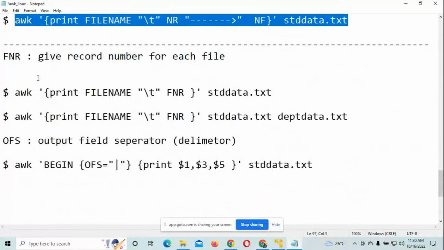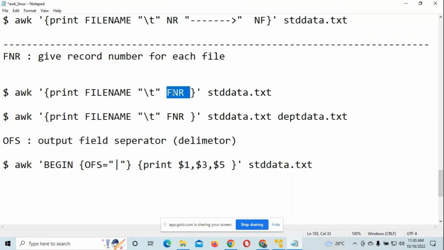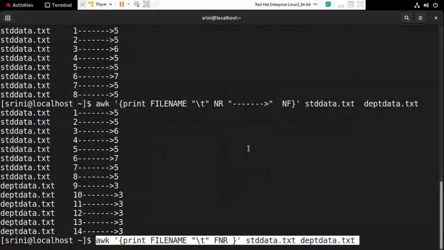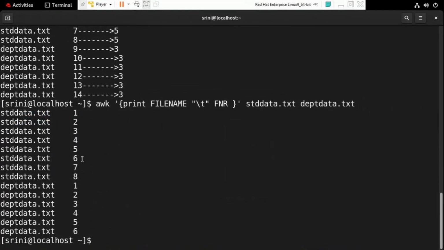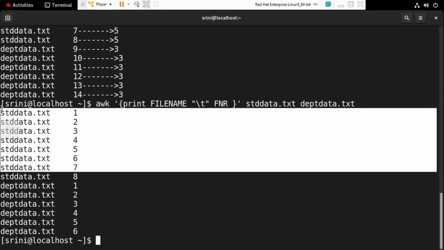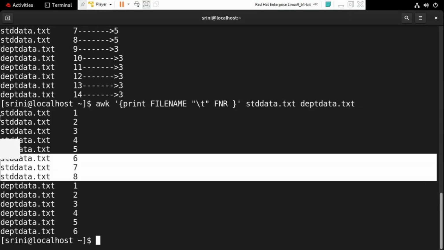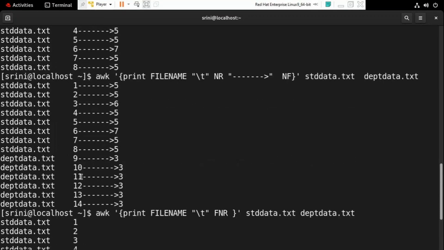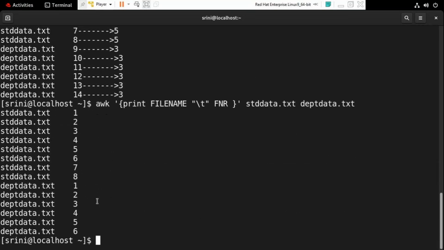So FNR gives you record number for each file. Record number for each file. File name, FNR, I am executing. So multiple files I am giving. Just you observe. So how many? 1, 2, 3, 4, 5, 6, 7, then 7, 8. This is one file. Second file again begins with 1, 2, 3, 4, 5, 6. But in the above case you see record numbers are given, but combinedly it is given. The difference between the above case and this case, you observed or not? What is FNR? You understood now?